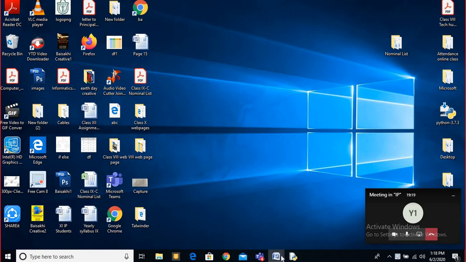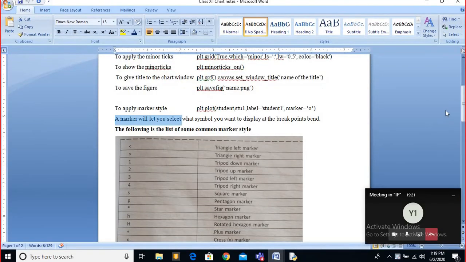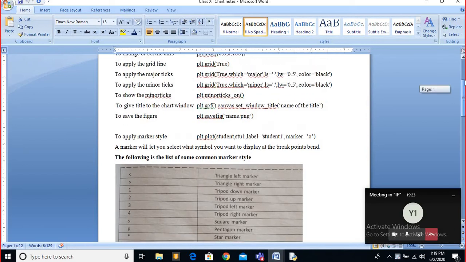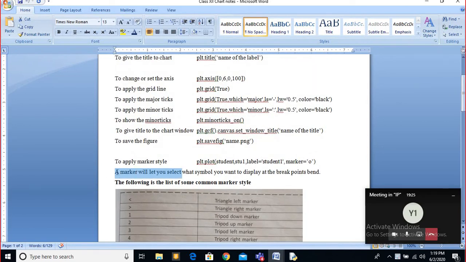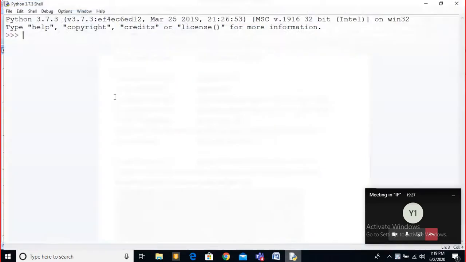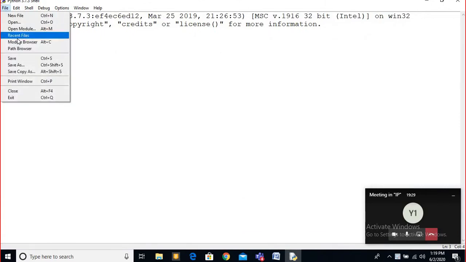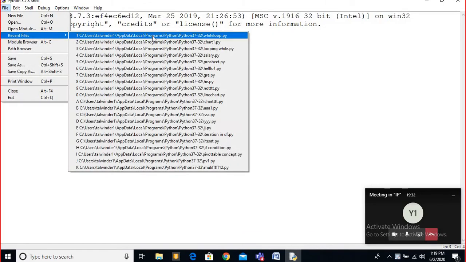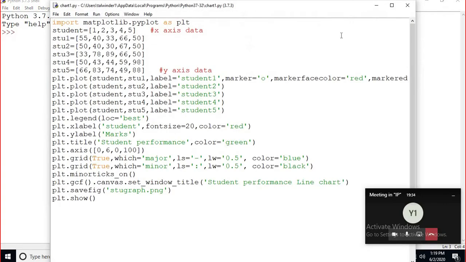So as you saw in the last lecture, we have covered this one. Okay, so today we will do markers. I want to clear this up for you practically. Let me open the same file. Chart 1. Now you see, Rajay.